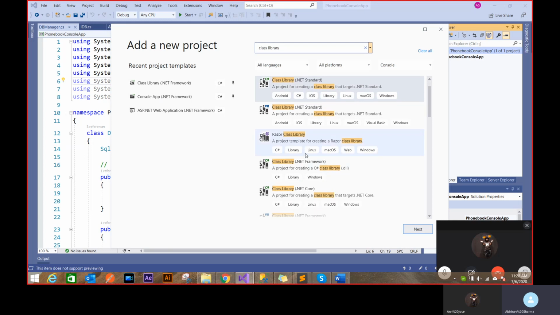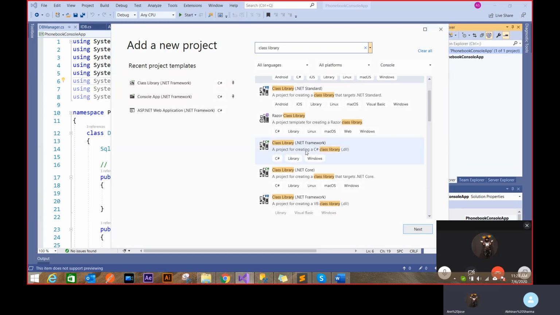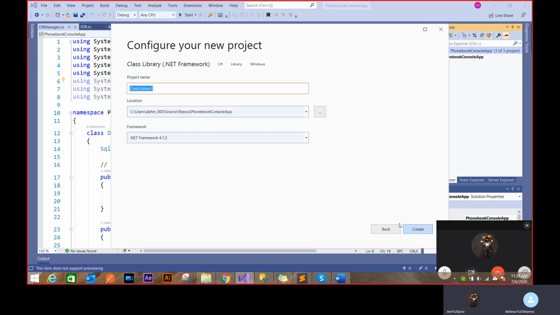There are different ways by which you can create a class library. We can create a Razor class library, .NET Framework. We shouldn't be targeting Android or iOS right now, because we are not using the .NET Core kind of standard. We want just a C# .NET Framework DLL library for Windows. I'm going to use that one.